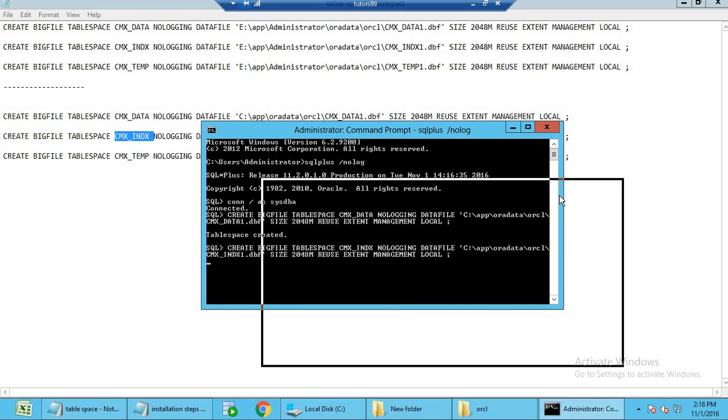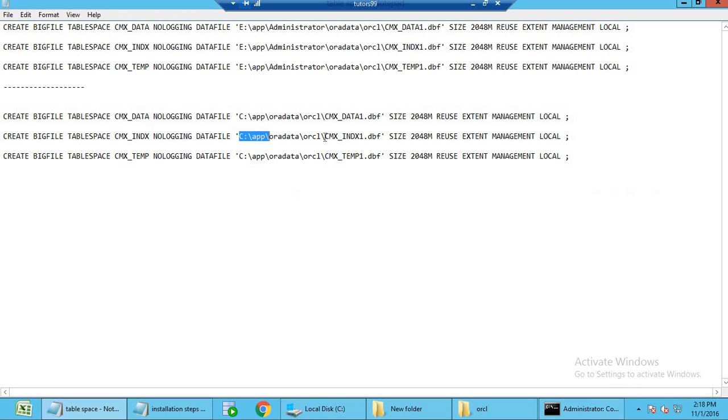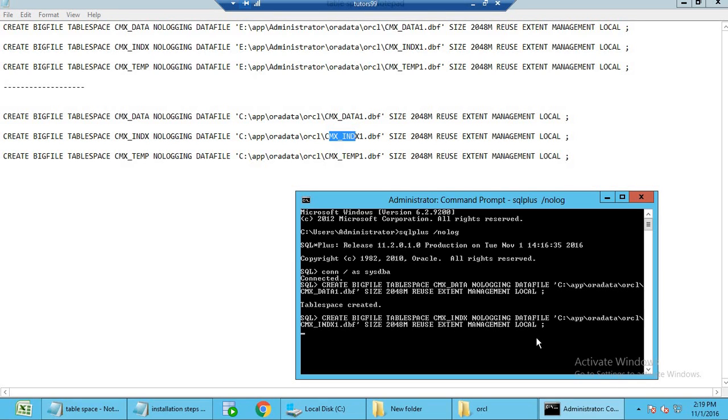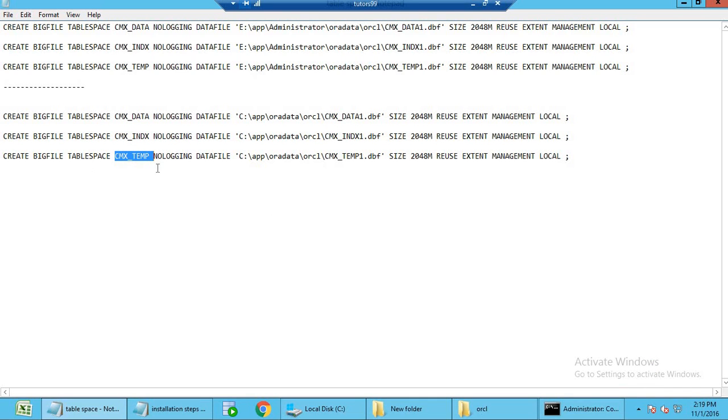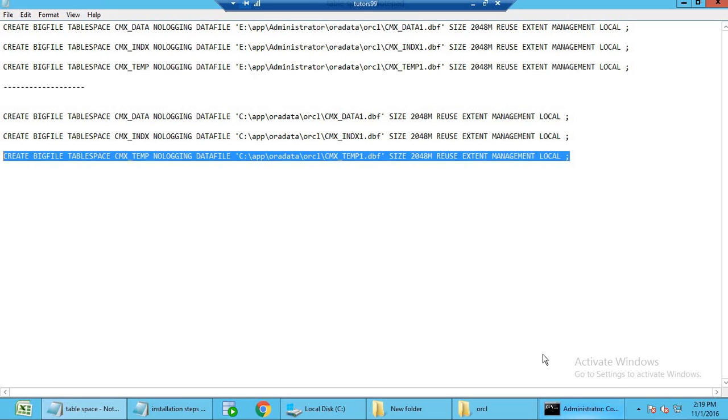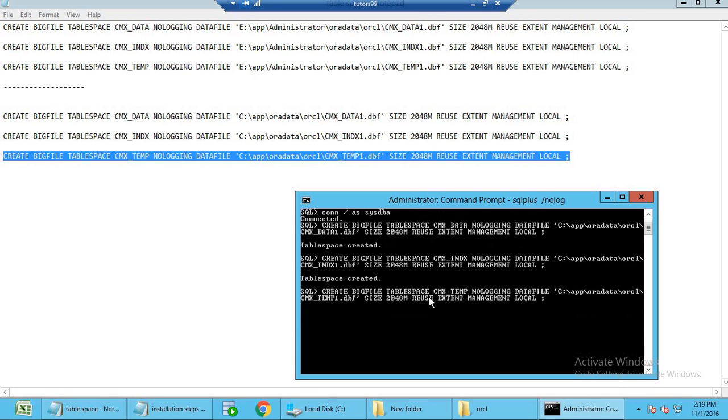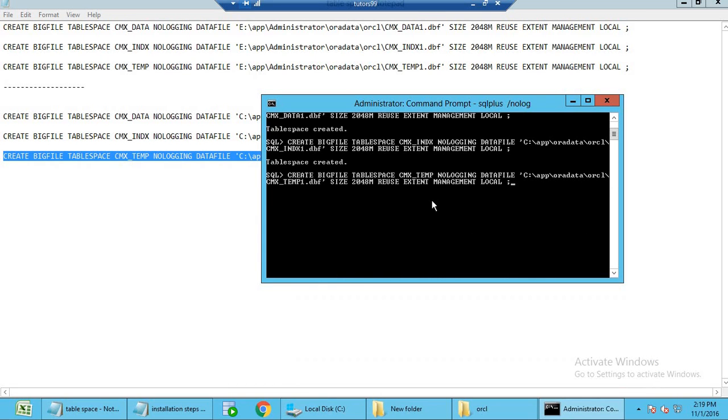Just remember one thing: you only have to change the location here. You can take the default name, and all the other things you have no need to change, you can take the default values. Just change this base location directory, then copy and paste the same script, and it will create the table space. So we have created this index table space as well. Now let's create the temp table space. Let's paste it and enter.